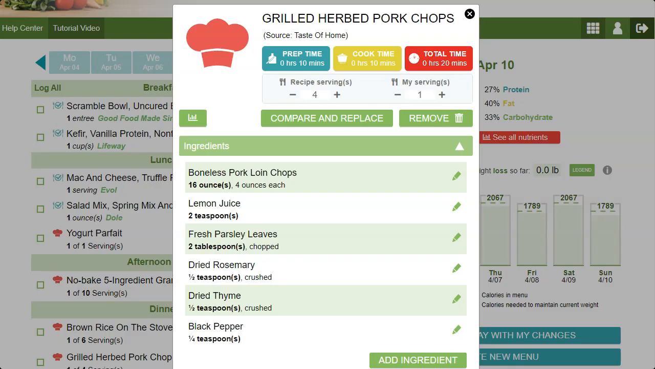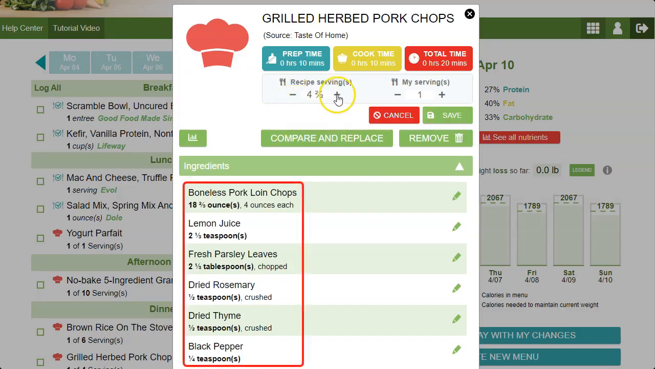You may be making this meal for additional people and want to adjust the recipe. To do so, use plus or minus to modify the number of servings you would like to make. The ingredients needed adjust accordingly, and when you save, your shopping list will automatically update.